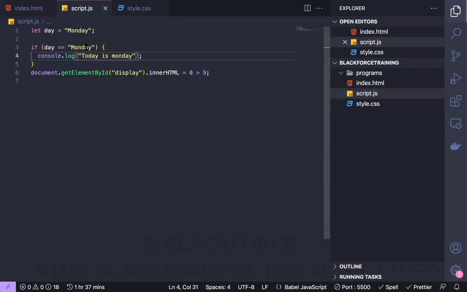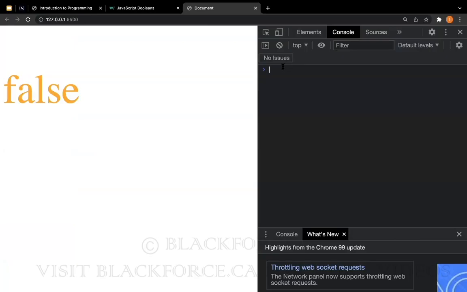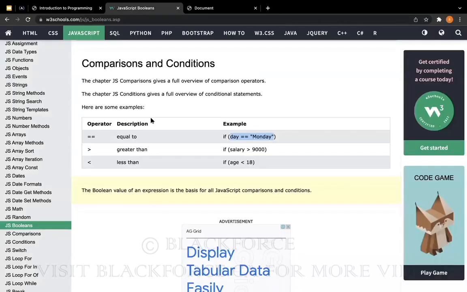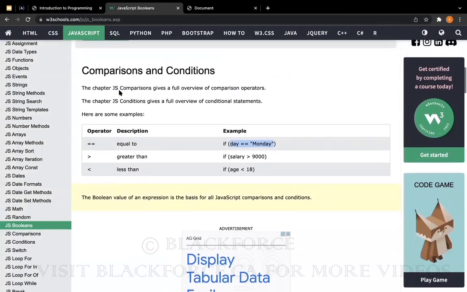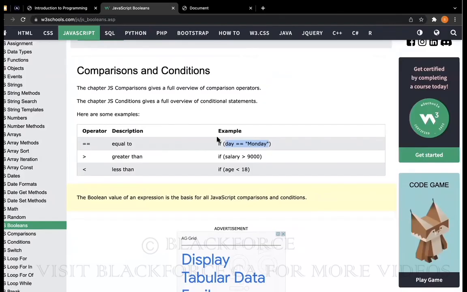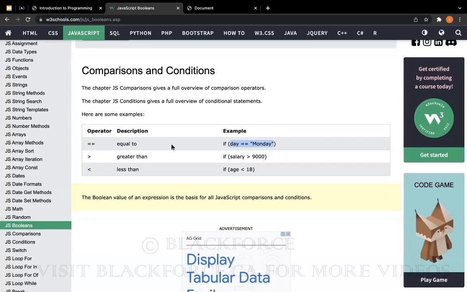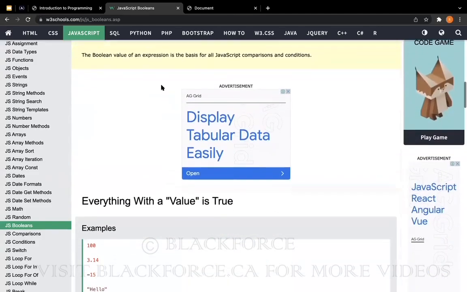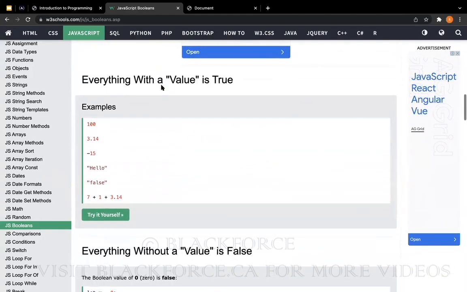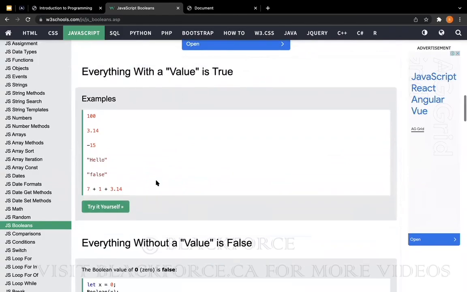So if I put something different, even if I just put an S here that doesn't evaluate to what this day actually is, it's not going to do anything, right? So just know that booleans are used for comparisons, and by comparison is what we have in this parenthesis, right? If day equals Monday and conditions, okay? Yeah, so there are some tricky things you just need to know about Boolean values, right? So everything with a value is true, okay?